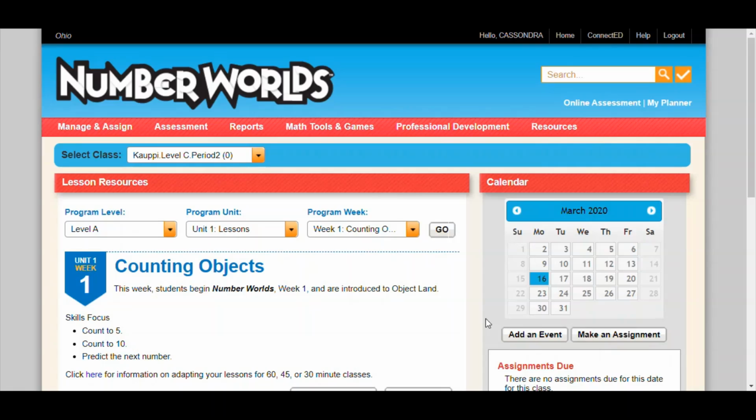I know that most likely we won't be doing assessments right now, but I wanted to make sure that you had that capability. So let's get started with assigning building blocks games. Now, the first thing you're going to want to do is make sure that you have all of your students in the correct groups and assigned to the correct curriculum level.